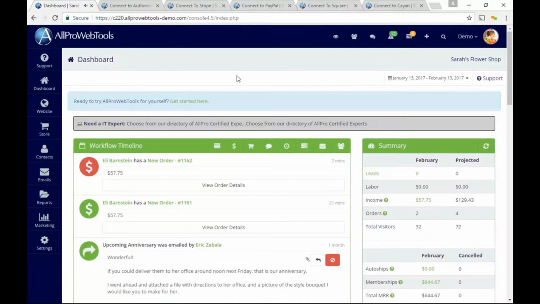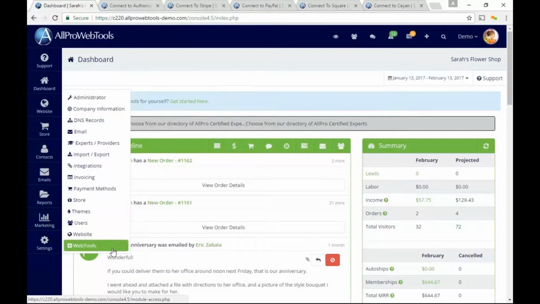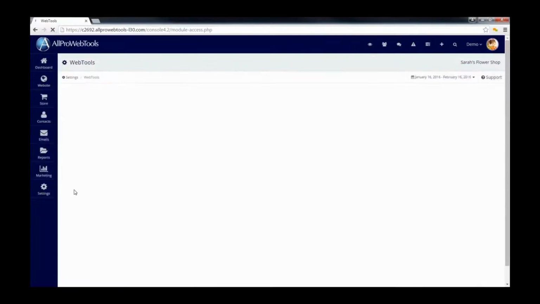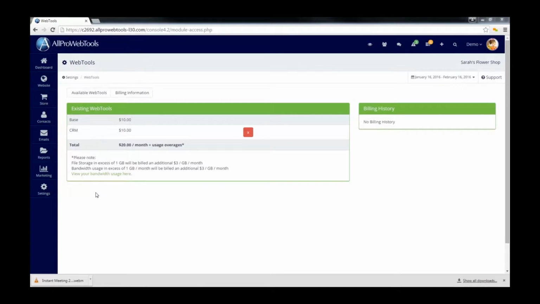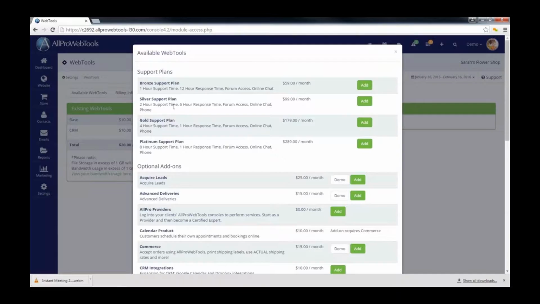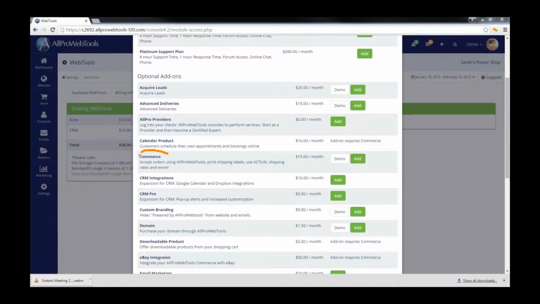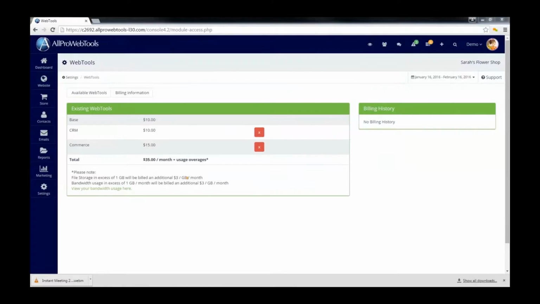Every AllProWebTools user gets free website hosting, and as a part of that hosting, you can set up your own web store if you have the e-commerce web tool. To add the web tool, all you need to do is go to Settings and then Web Tools. Go up and click the Available Web Tools button, and then scroll down until you find Commerce. Now you can go over and click Add. And now you have the Commerce Web Tool installed.